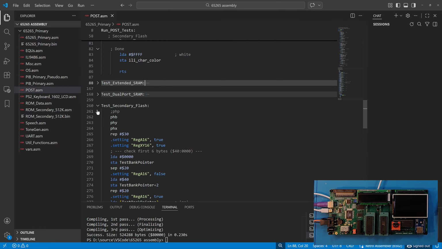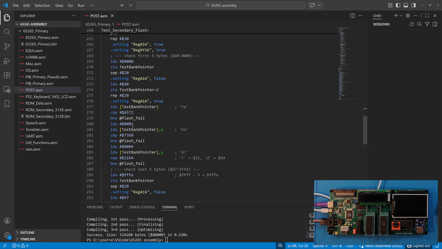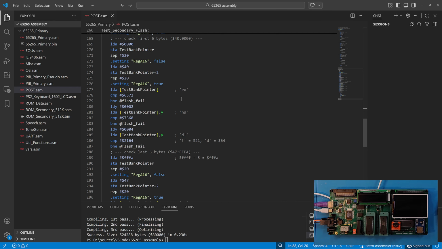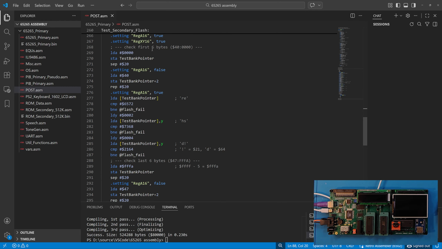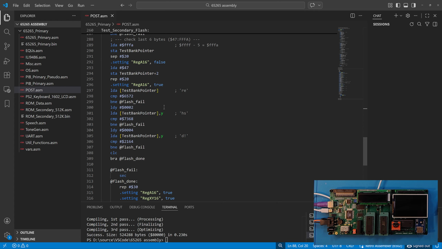And then I have the secondary flash, and basically I'm going to go out to the secondary flash and I'm looking for a specific set of information. So at the very beginning of the flash, I'm looking for REHSD exclamation point. And if I find that, that tells me that I read the very beginning, the start of the flash. It's the first 6 bytes I expect it to be in the flash. And then if that succeeds, I then also go to the very end and I check for the same string, REHSD exclamation point, at the far end of the ROM.